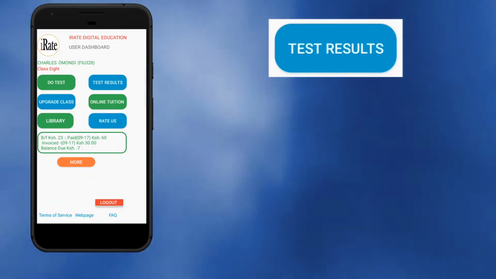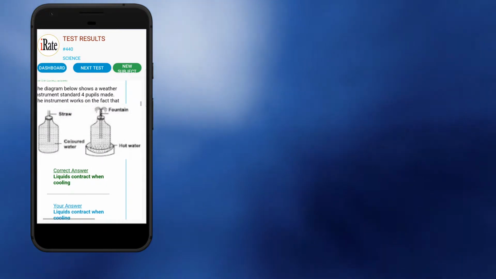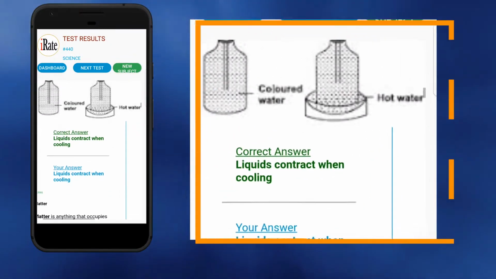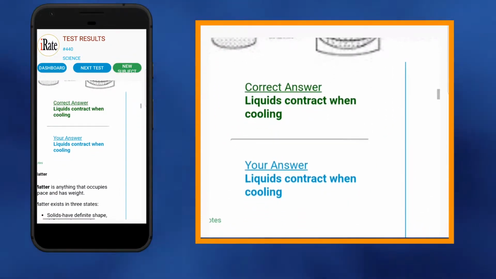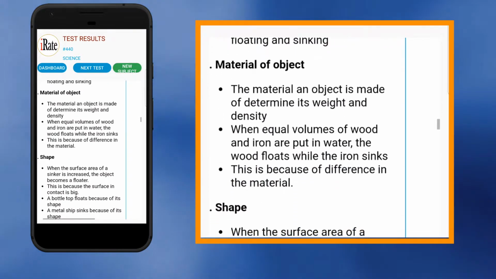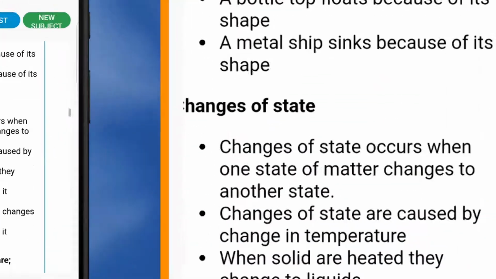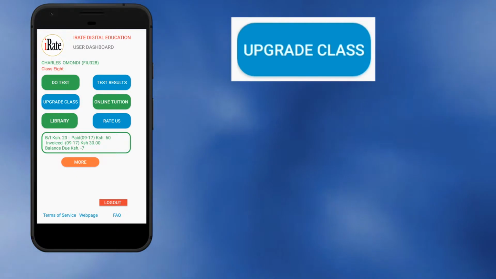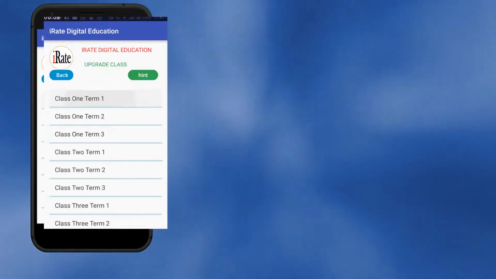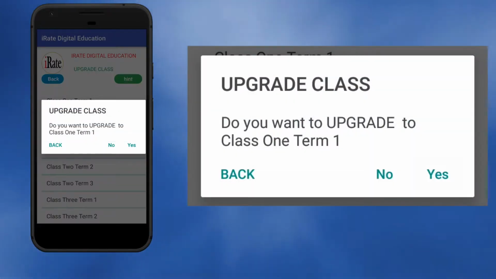2. Test results. In this icon, the results of the tests that the user did are saved. The user can also use the test results for revision purposes. 3. Upgrade class. This allows the user to move from one class to another.